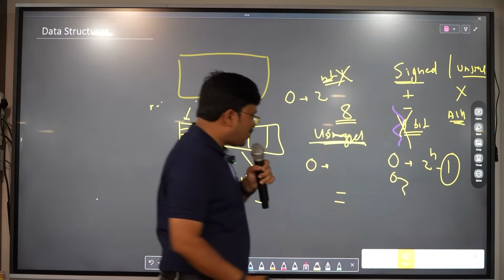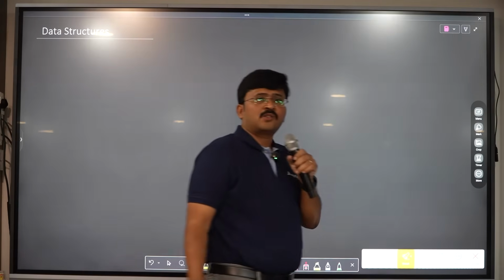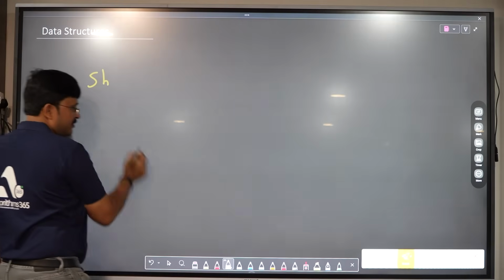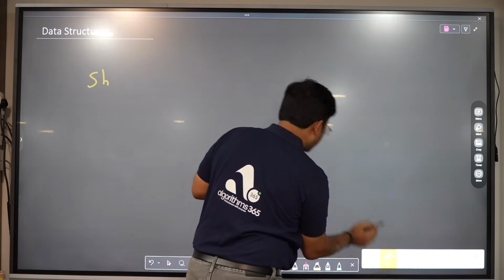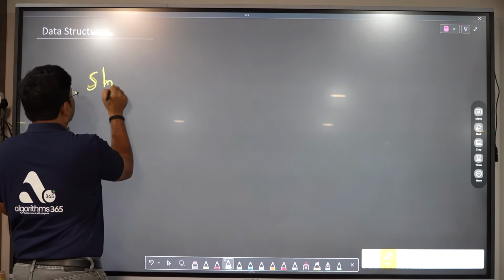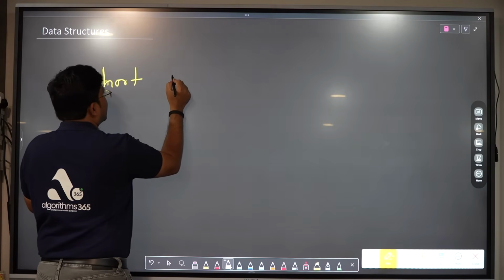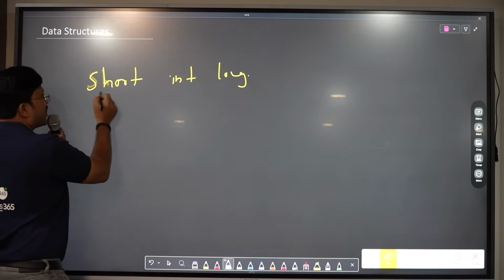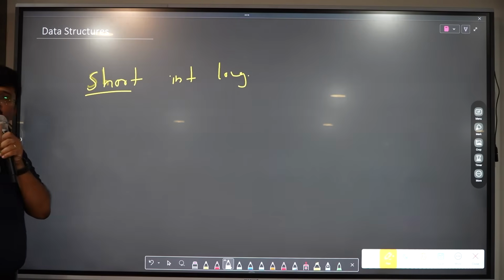So short, we didn't talk about short and long. So where is short and long used? So generally short is what? How many bytes? Generally short is how many bytes? Short, and you can say int, then you can say long. Okay, so it's called short int actually. Okay, it's not called short, it's called short int.